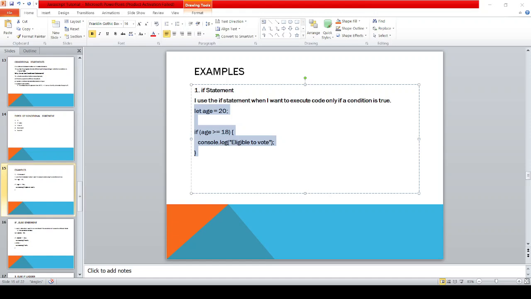The age value is 18. It says 20 is greater than or equal to 18, so it becomes true. Correct, obviously 20 is greater than 18.